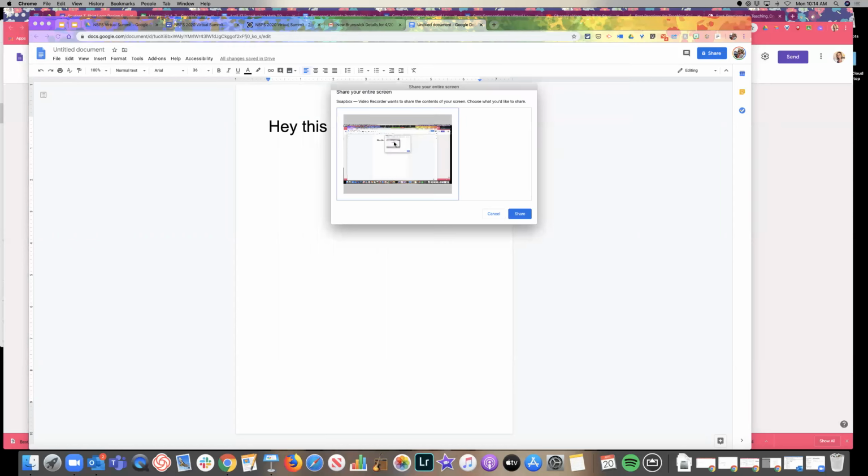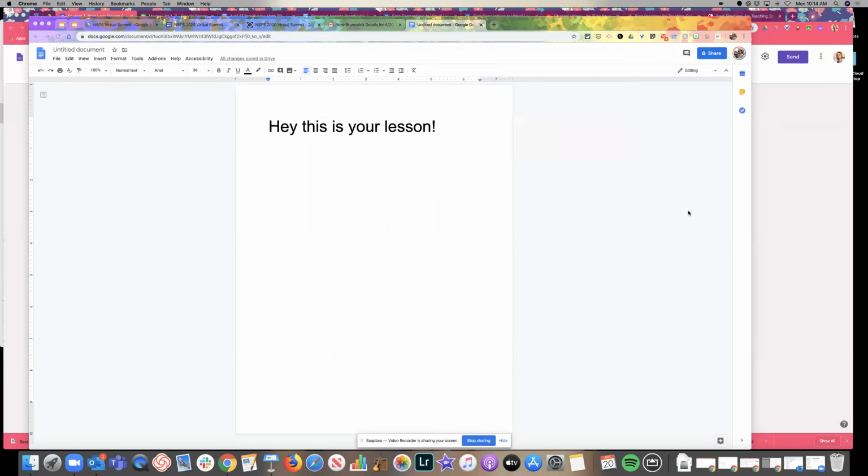Again, I have to click the window that I want to start recording, click Share. It's 3, 2, 1. And now I can see my Soapbox icon has turned into a red recording blinking light. Chrome is alerting me that Soapbox is recording my screen.